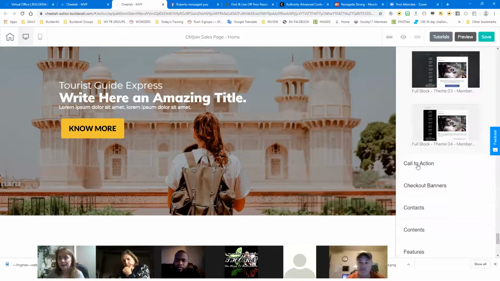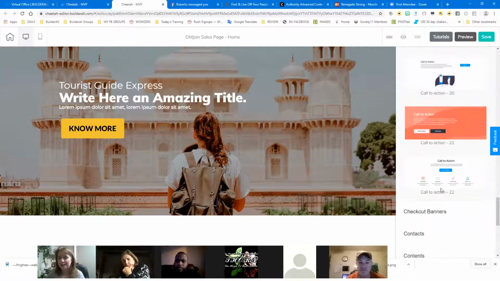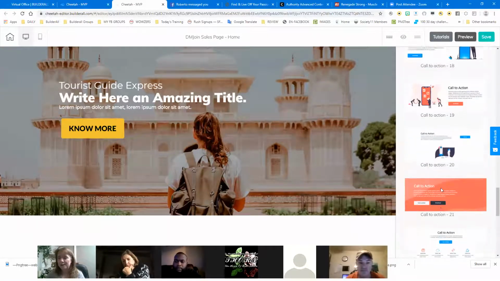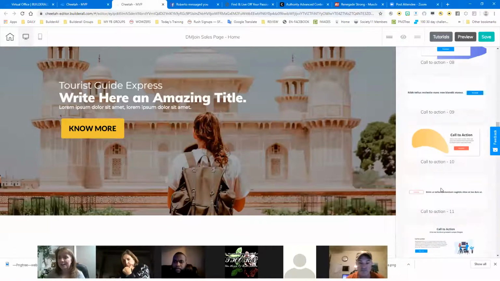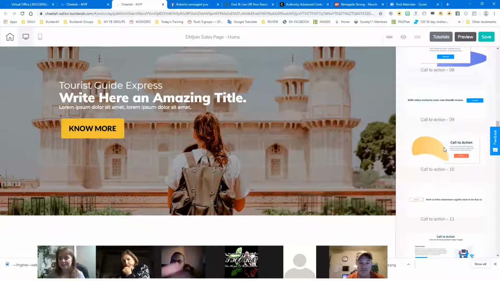Let's see, we've got a call to action. So I'm going to click on that and we'll take a look at some of those. So here we've got several different versions of call to actions. And there's a yellow right there. So let's pull that in because that kind of goes with the yellow design of this. So I'm going to click that.